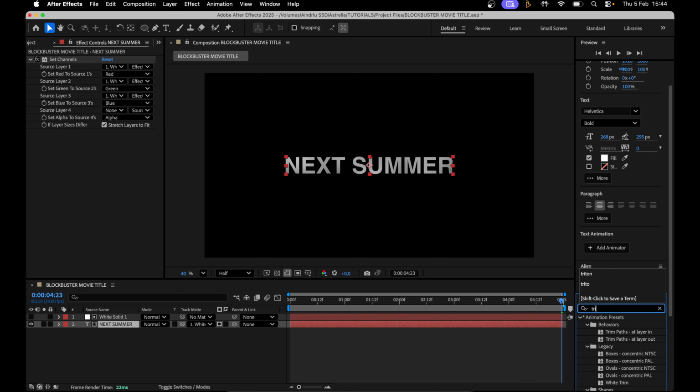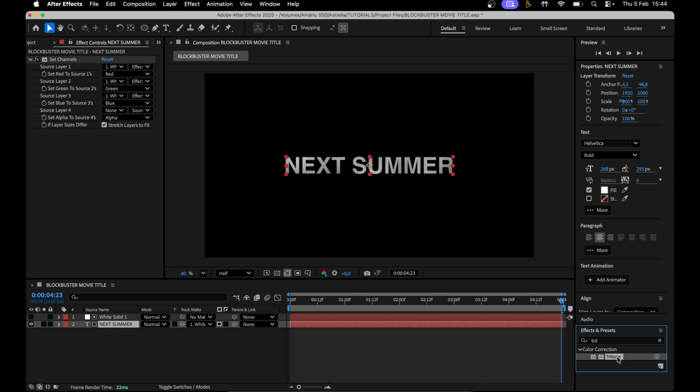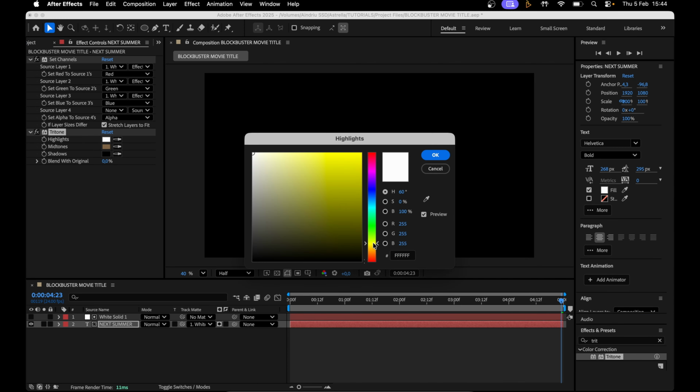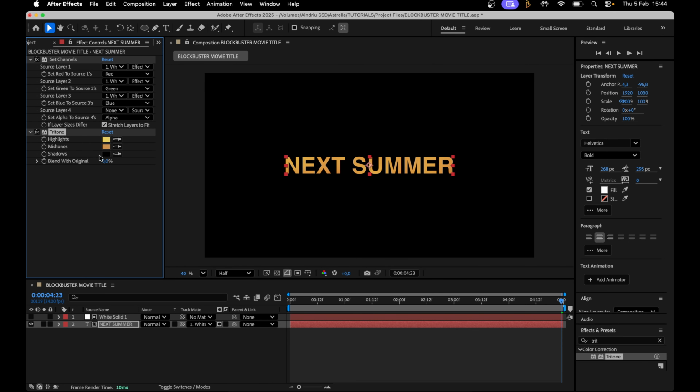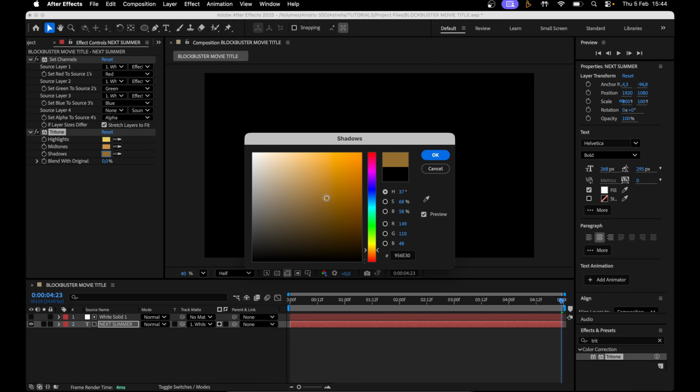And then we can apply the tritone effect to the text. And then let's change it to some cool gold colors. First color, I'm going to do sort of a light beigey yellow. Then I'm going to do sort of a mid orangey beige. And then a darker sort of beigey brown.